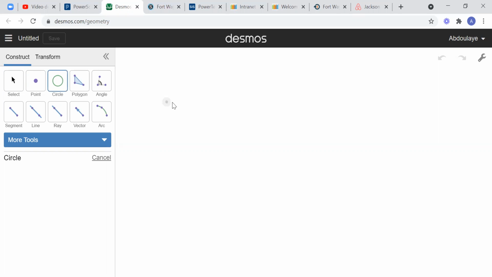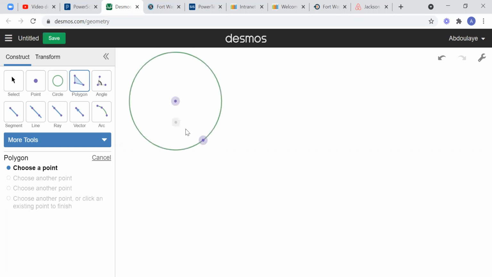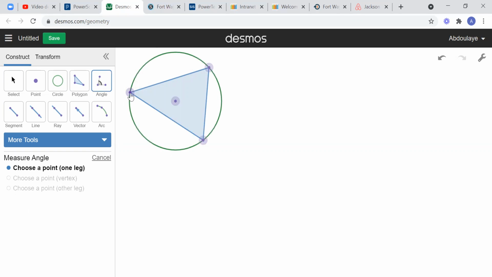So the first thing, you draw your circle, and then make sure you draw your triangle. You pick triangle, then you go around to show that this is a triangle. Then you make sure you show the angles. You click 3 times on each of these. This angle is shown here, and then you have this angle, and then the last angle here.